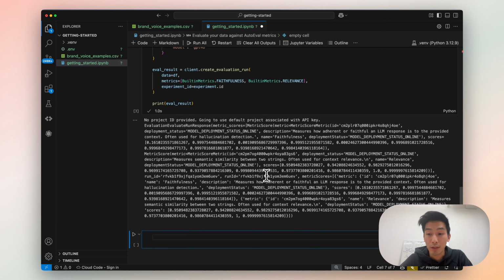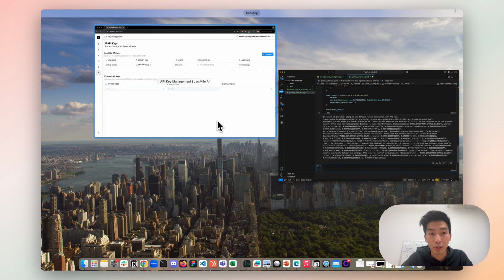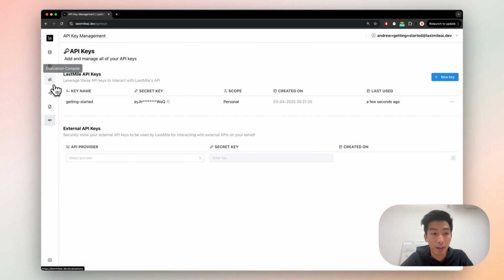Amazing. One thing you've noticed is the metrics come back extremely fast because these are not large language models. These are our own encoder style models. You'll see that the performance is extremely fast and you can actually use it in real time. Next, we'll head over to the website to see the evaluation run.